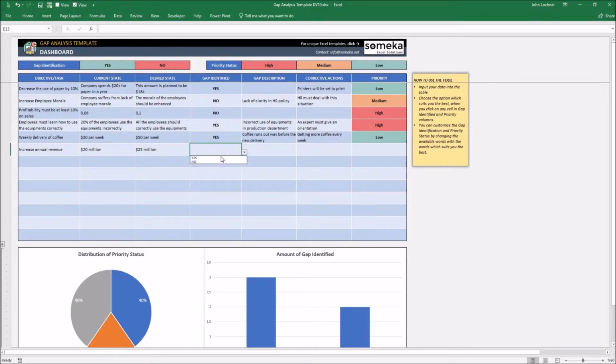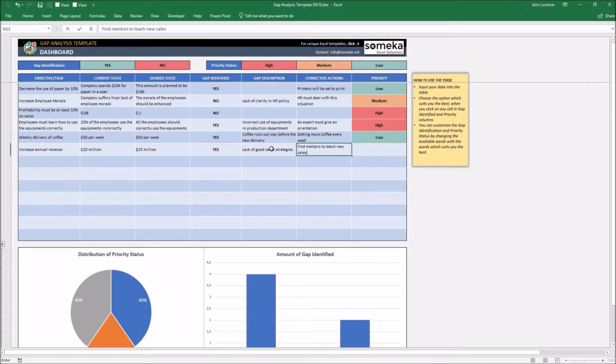For gap identification, you can choose your answer from the drop-down button. In this case, it is yes. For gap description, we can say lack of good sales strategies. For corrective actions, we can write find mentors to teach new sales strategies.